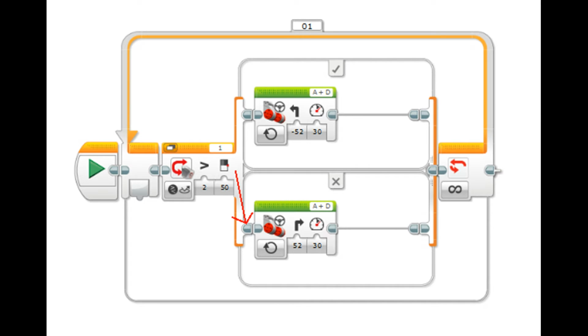If it's not over the white, it must mean that it's over the black. So on the top side, we're going to use the steering block to steer, and we're going to turn it on for infinity. We're just going to turn the motor on, set the amount of steering we want to the left, and set the motor power. Make sure you have the correct ports, all right? Mine are set to A and D because my left motor is plugged into port A, and my right motor is plugged into port D.